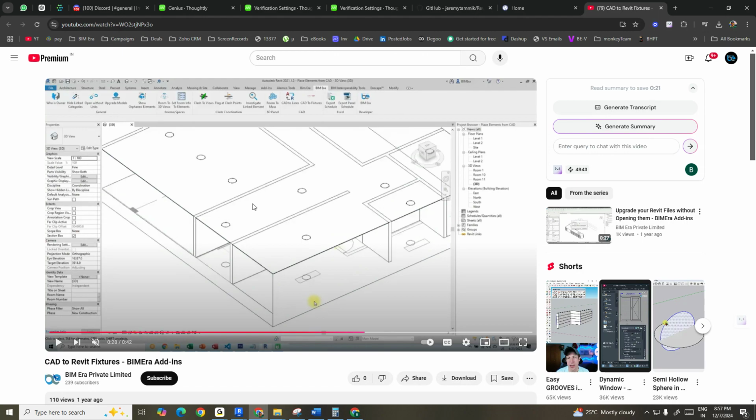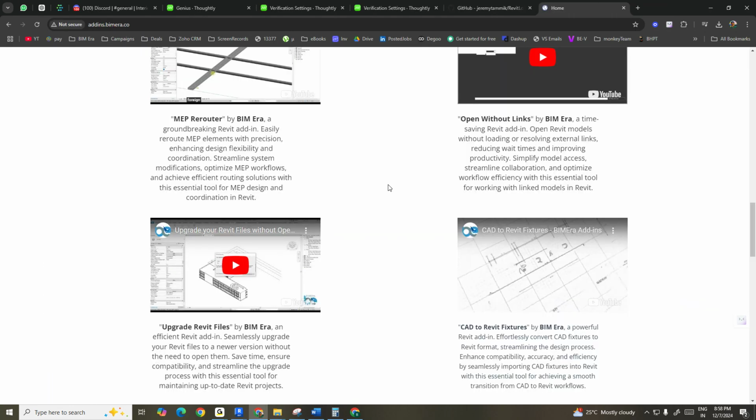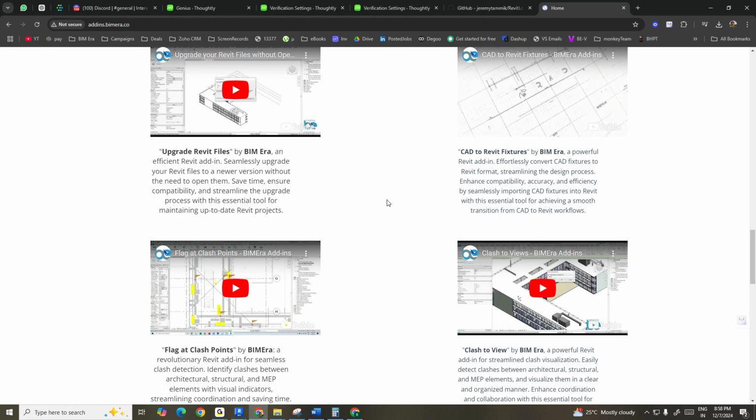You can use anything, either electrical fixtures, plumbing fixtures, or mechanical fixtures, anything. Is this clear? Be smart in your work. So you can do all this stuff using Dynamo. Understand? Okay. What else? Flag clash points.